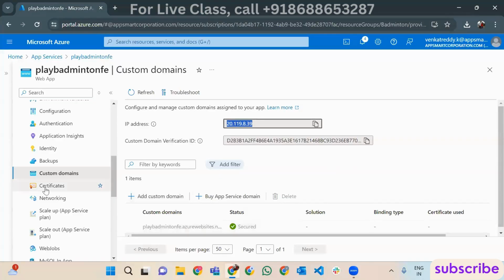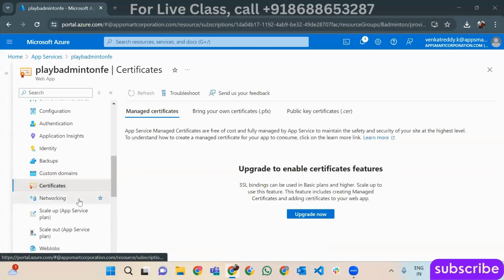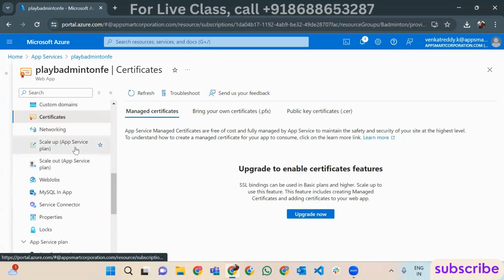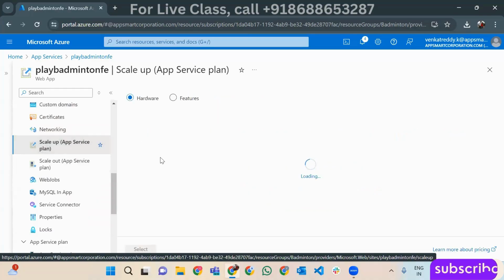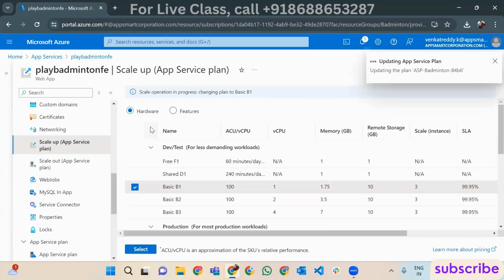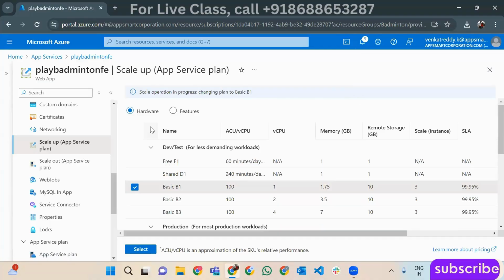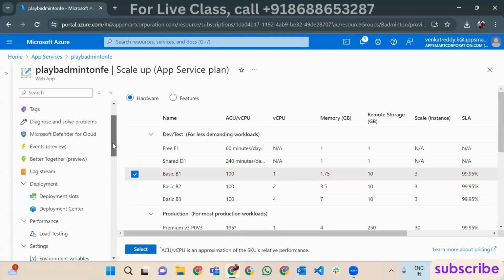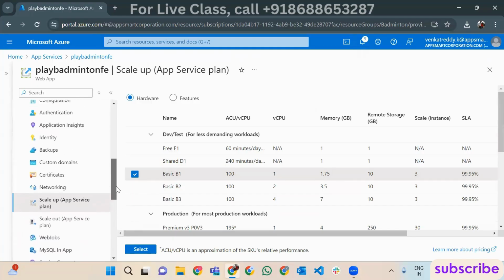After you assign the custom domain, go and click this certificate. Then, guys, to click that, you need to at least scale up this. At least the basic version should be there. Let me scale up to Basic B1. Now go and find certificates.